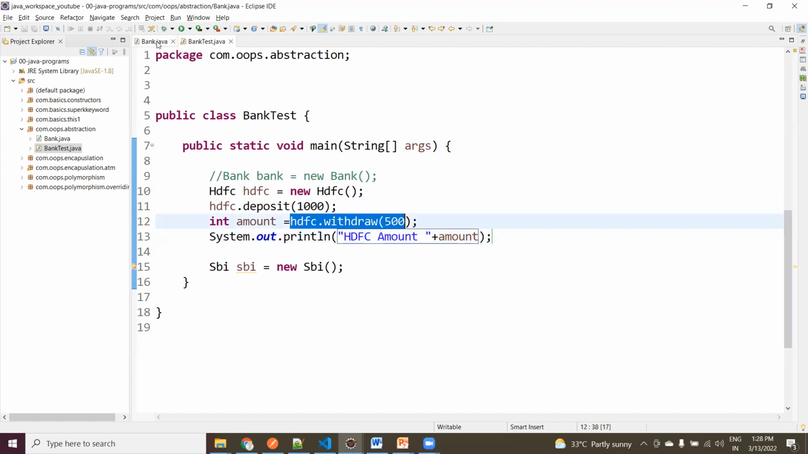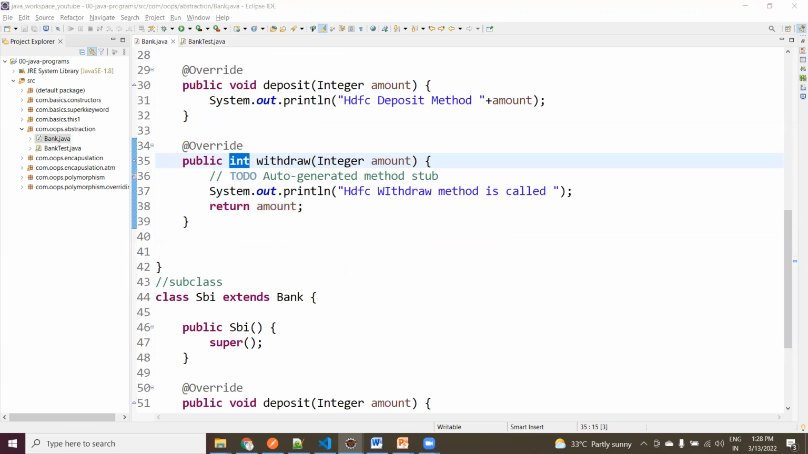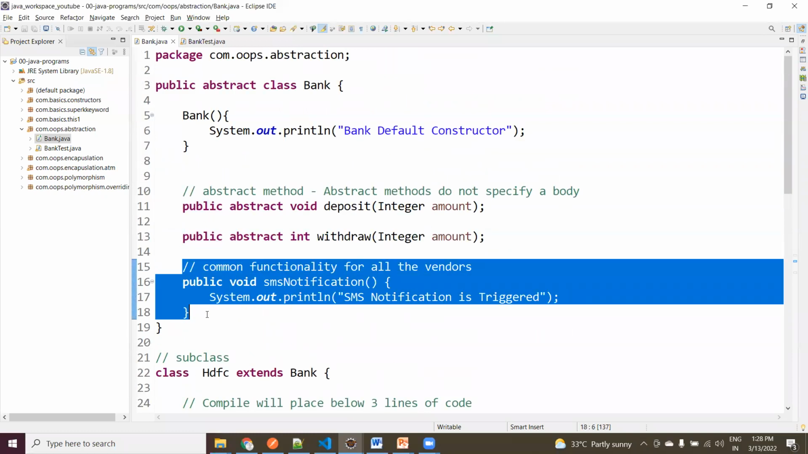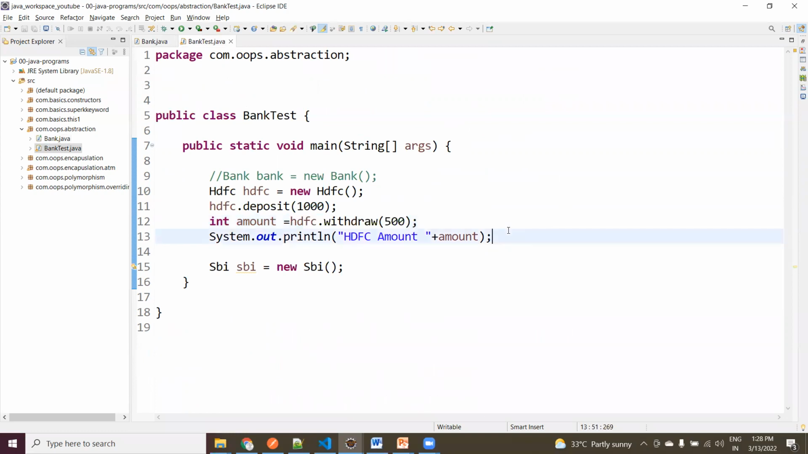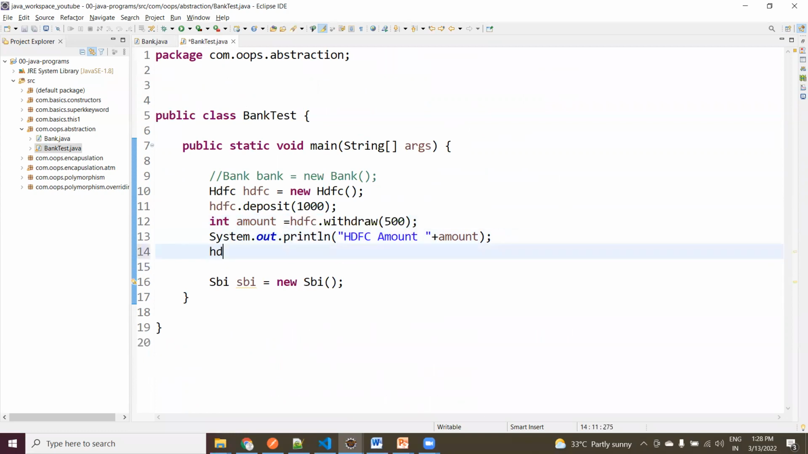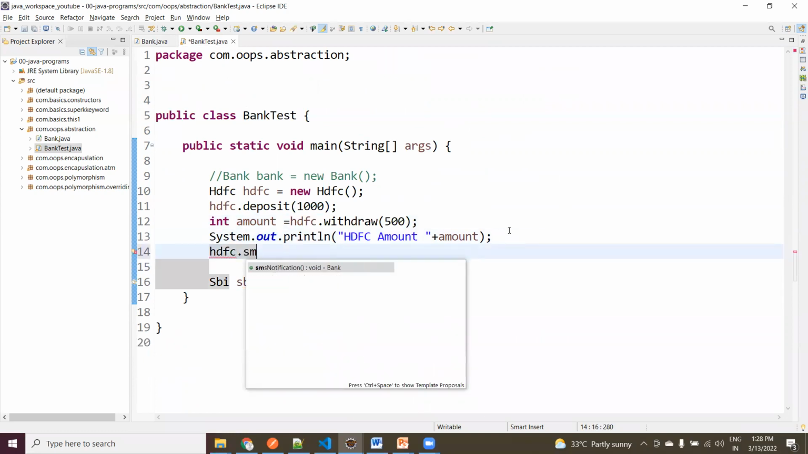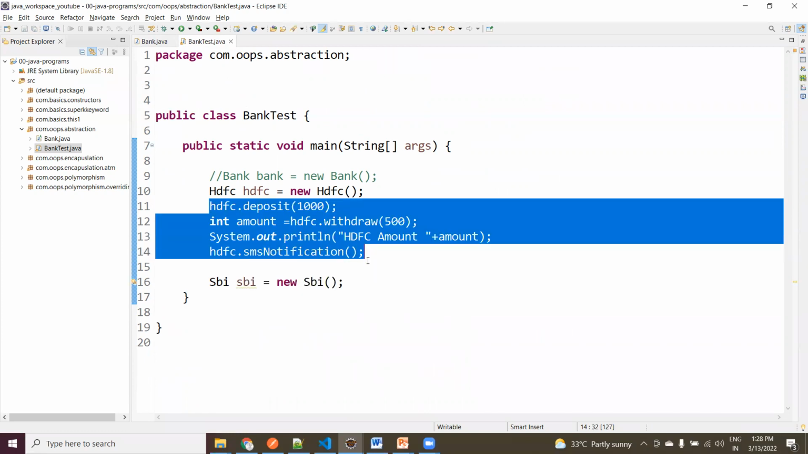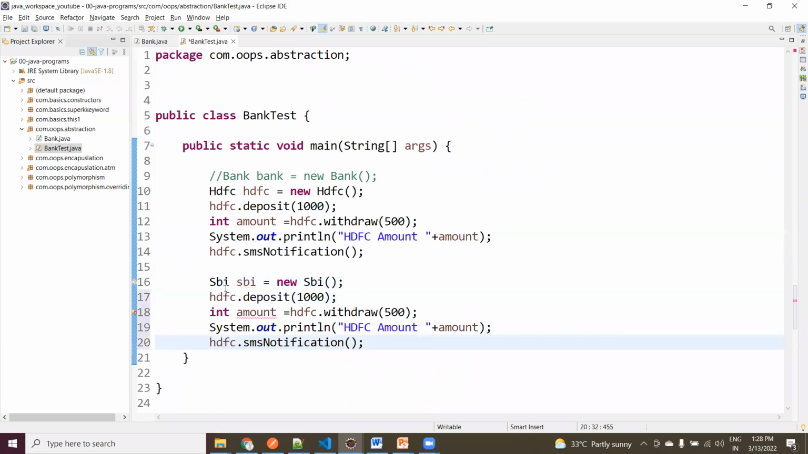And in the abstract class, if you observe guys, there is a common functionality available. See here, notification. If you want to override, you can. Else you can use this functionality also. See here, let me write HDFC dot SMS notification. That's it. Now the same approach: copy and paste it and change your reference names. SBI, and here also SBI.